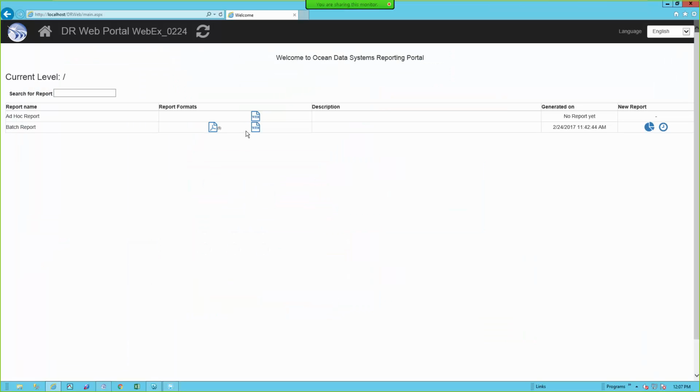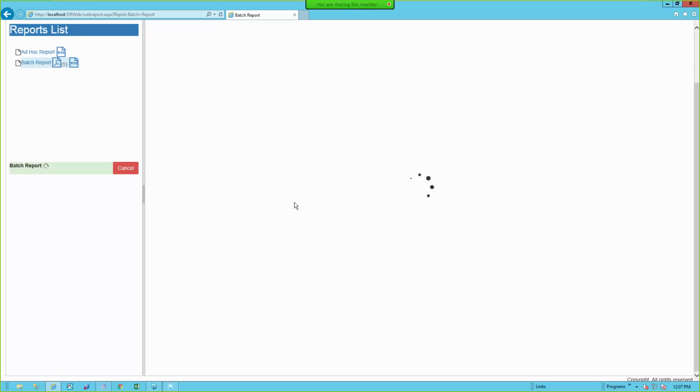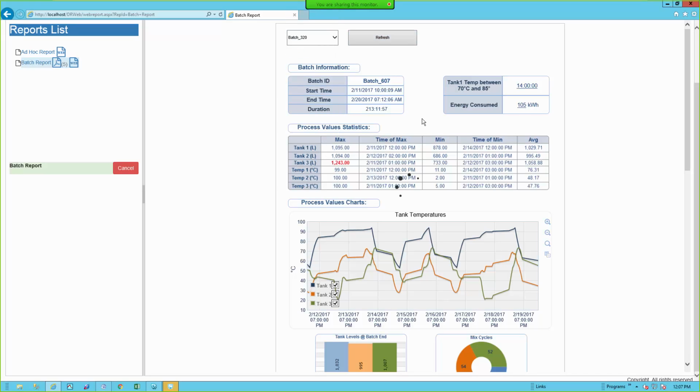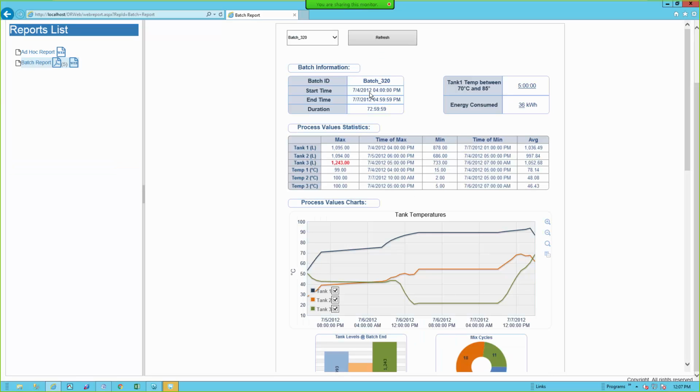Okay, so back to our batch report. Of course, the last batch that ran was about a 3-week batch. It's a lot of data it's extracting, but that's okay. Let's find a shorter one, hopefully. Let's say batch number 320. And 320, I think, was from around about 2013, if I'm not mistaken. 2012. So here's our batch report from then.